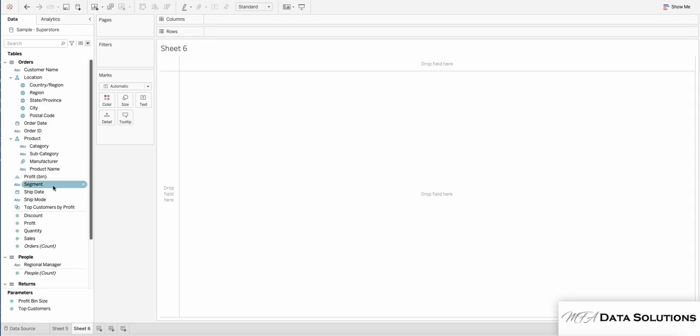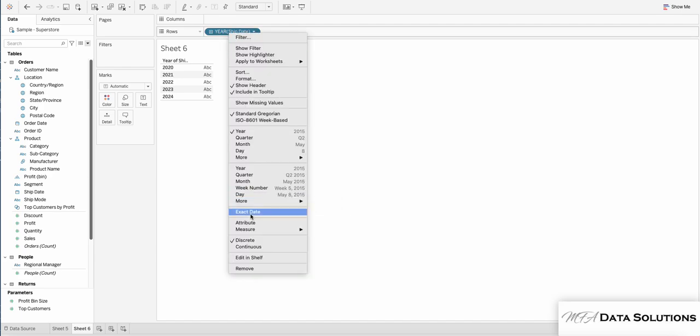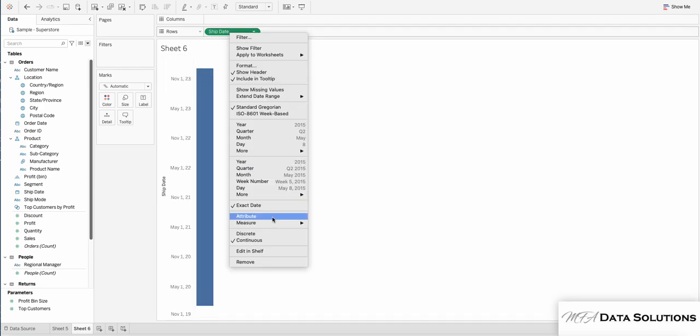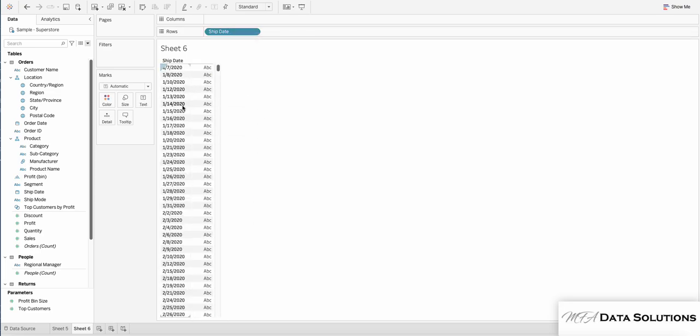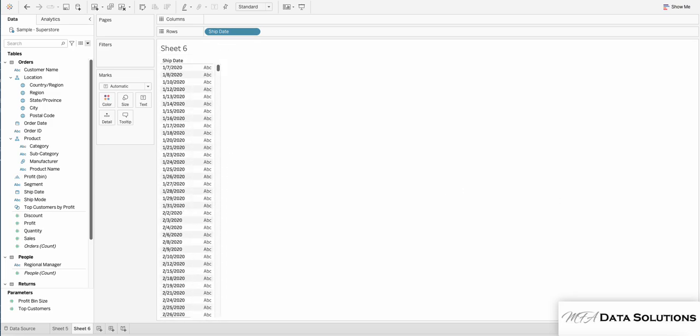If I also do the same thing with date as an example, ship date, as you can see, it automatically rolls it up to year. But if I go exact date, it turns into a continuous. But if we change it to discrete, you'll see each one of these dates listed out automatically. So that's discrete. Let's move on to continuous.